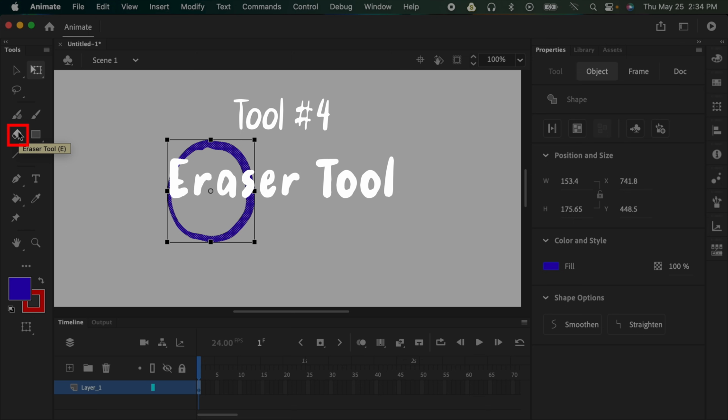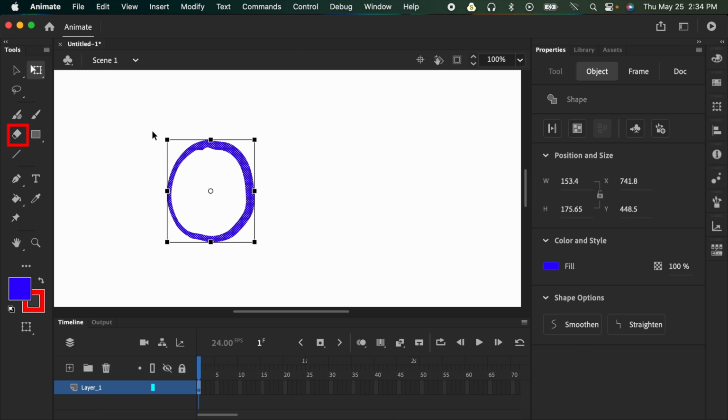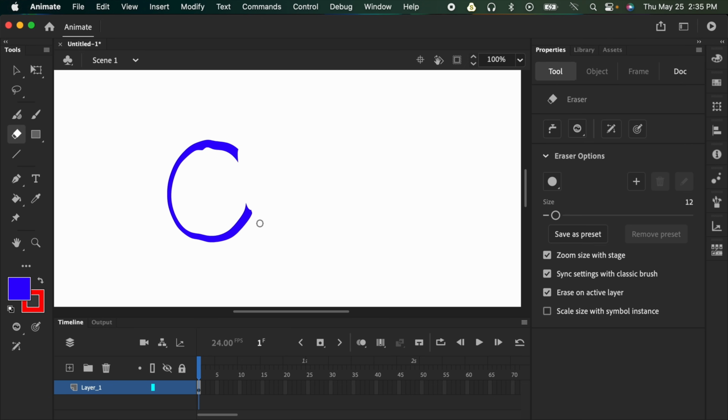Next is the eraser tool. The shortcut for that is E. And just like the brush tool, you could use the open bracket to make your eraser smaller, or the close bracket to make your eraser bigger. And this is used to erase, or you could just adjust it like here.